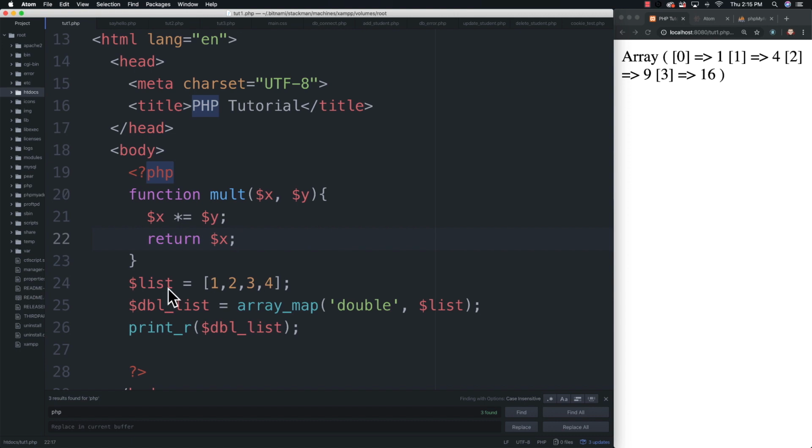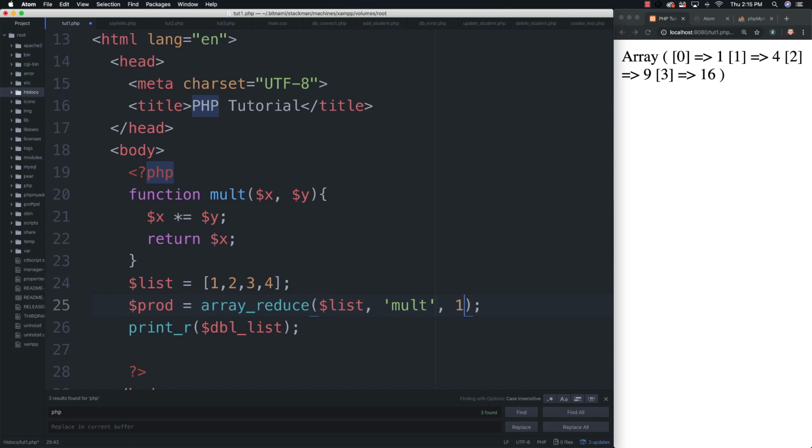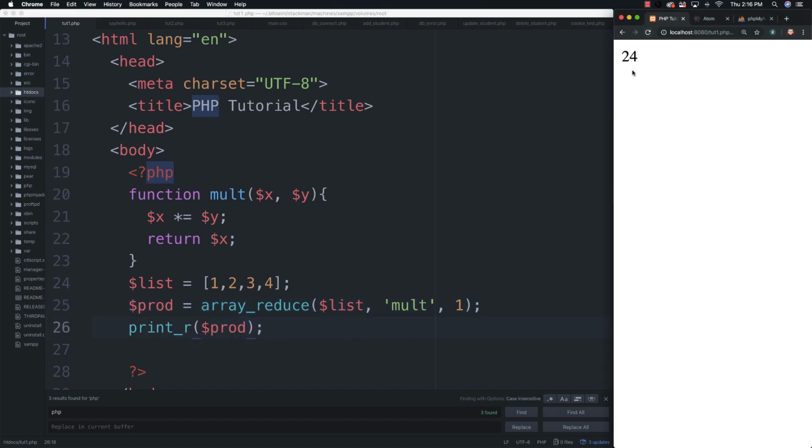I'm going to leave my list right here, and I'm going to change this to product, prod, and we'll call array reduce. And here, we're just going to switch these up a little bit. Here, we're going to first list our list, then the name of the function we're going to call, and then our default first value, and then change this to prod, right like that. Run it, and you can see it multiplied every single value times every other value in the list in order from 1, 2 to 3 to 4.